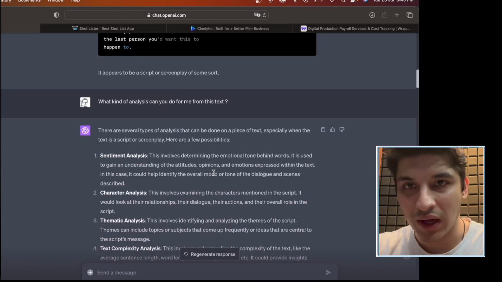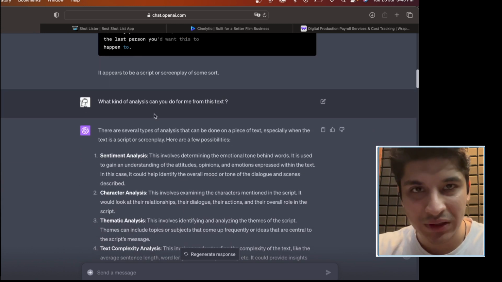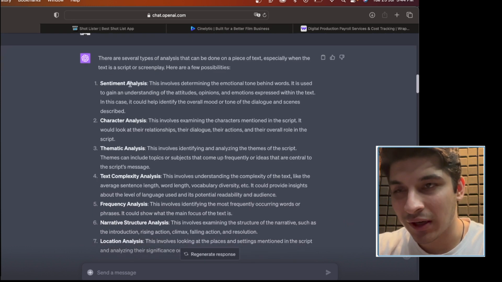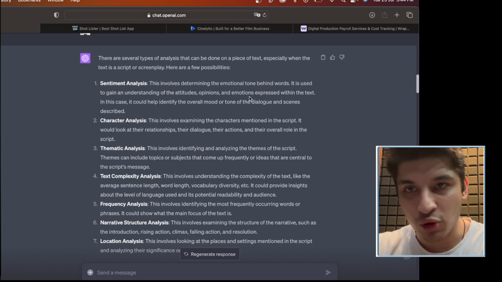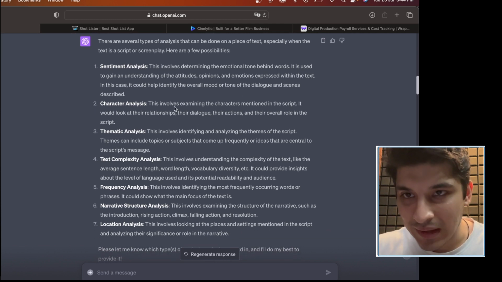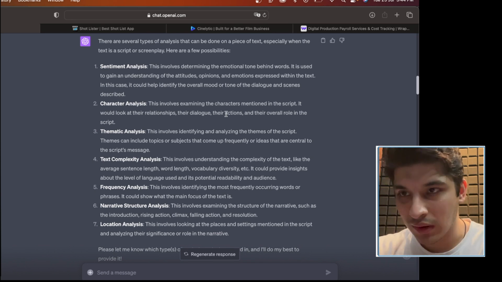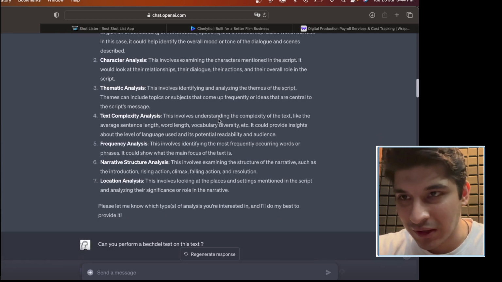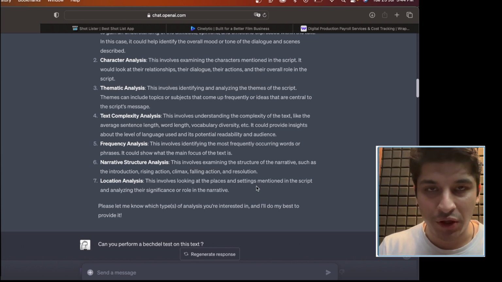Next, I'm going to ask ChatGPT what kind of analysis it can do for me from this text. ChatGPT tells me it can do sentiment analysis, which can understand attitudes, opinions, and emotions expressed within the text. It can do character analysis, which can look at the relationships between the characters, their dialogue, their actions. Another thing ChatGPT can do is thematic analysis, which can understand the different themes in a script. It can also do narrative structure analysis, so it can understand where the conflict of the script is, where the action is taking place, and where the resolution of the conflict is. It also does location analysis to understand the significance of different locations within the script.